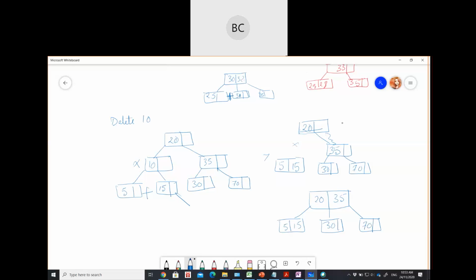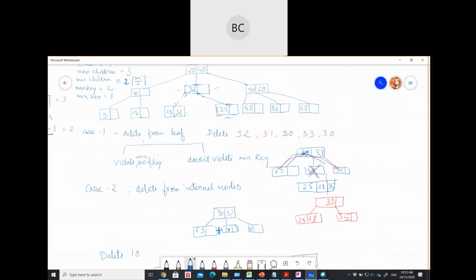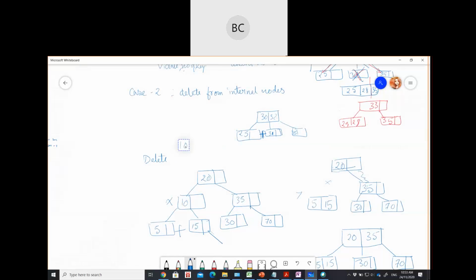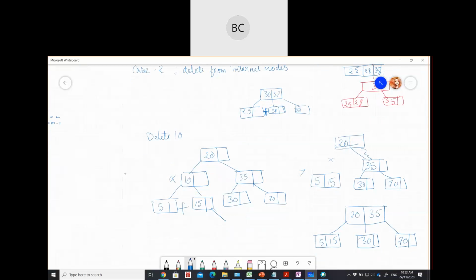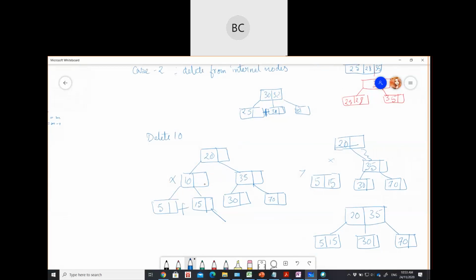In the previous case, when I deleted 31, 32 was there, correct? Since 30 was there, I just directly combined the left and right sibling. So in the third case, I want to delete a key from an internal node, but there's only one key. One key means what? It's violating the minimum key requirement. Wait a minute. Just wait.